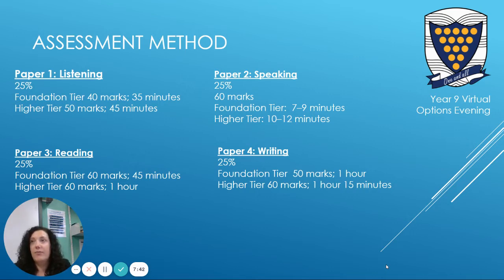So, for example, you may be asked to book a table at a restaurant or taking a t-shirt back to a shop, all those sorts of things. So that's a speaking exam. It takes place with your teacher. And for foundation tier, it's only 7 to 9 minutes. And for higher tier, it's 10 to 12 minutes.